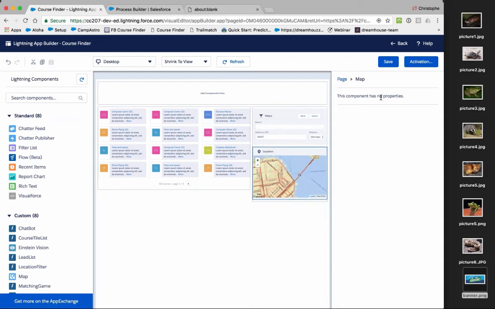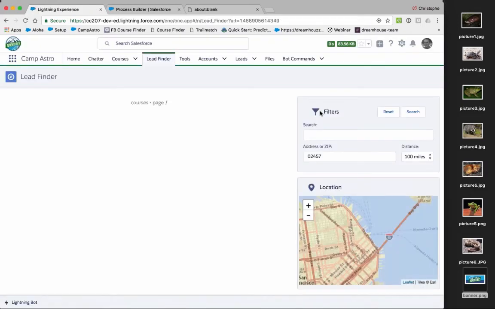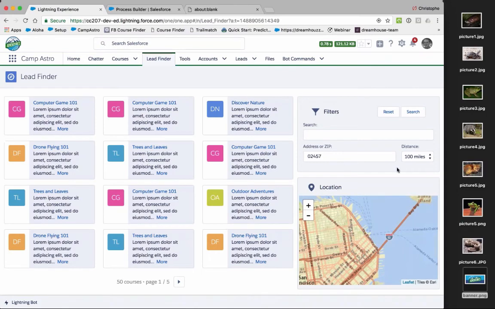Cool. So let's see if it works. So we're going to save this page here and go back. Remember, I didn't change anything in these other components here. And so I'm going to say, okay, show me the courses maybe closer to me or a little farther away. So you see that it works.